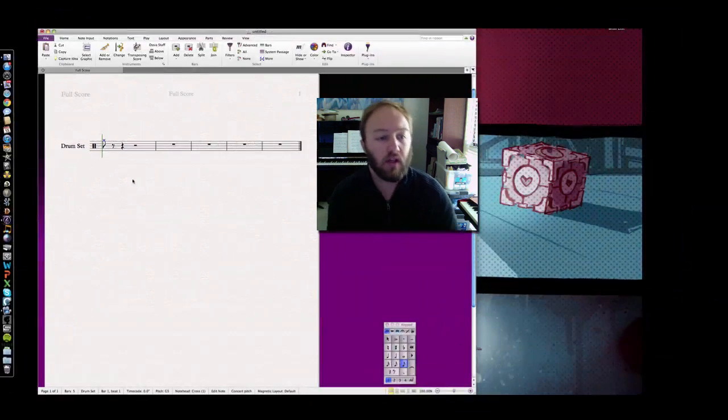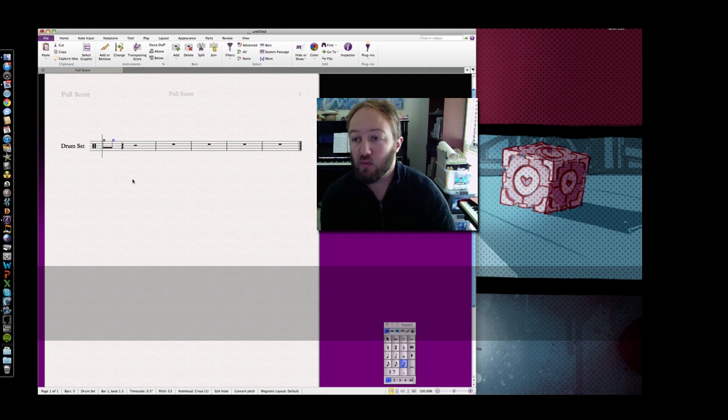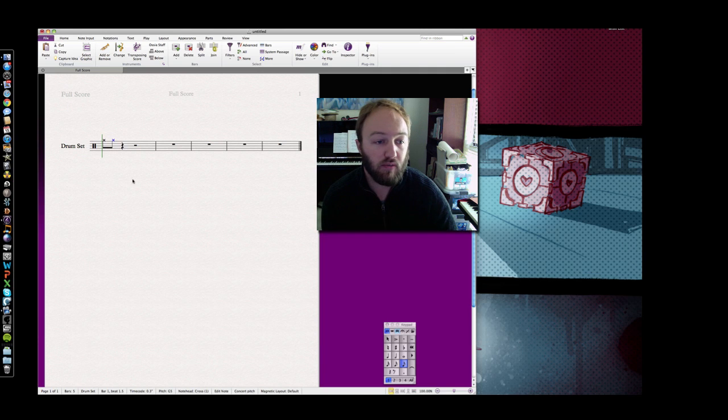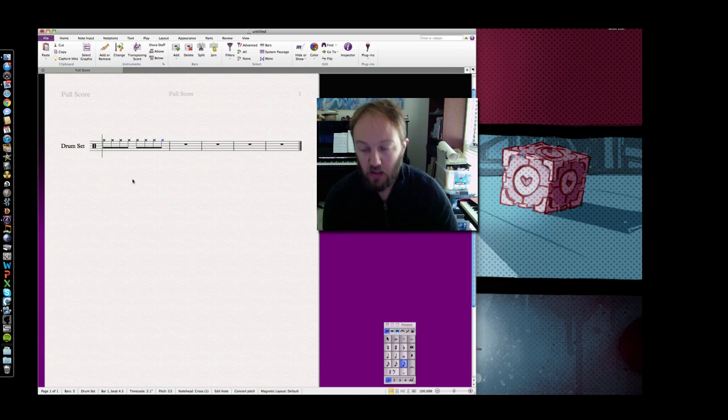So once I've made my single cross quaver, I'm going to hit the letter R, and that simply repeats whatever is selected. So I'm going to press R and give myself a full bar of quavers. Okay. Now I'm going to want my snare on beats 2 and 4.